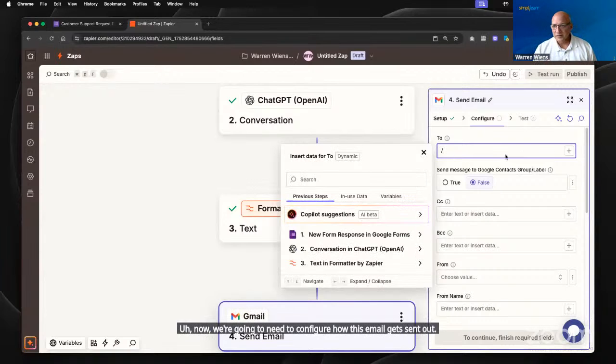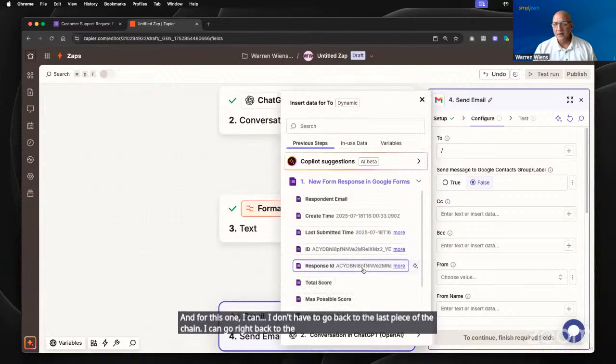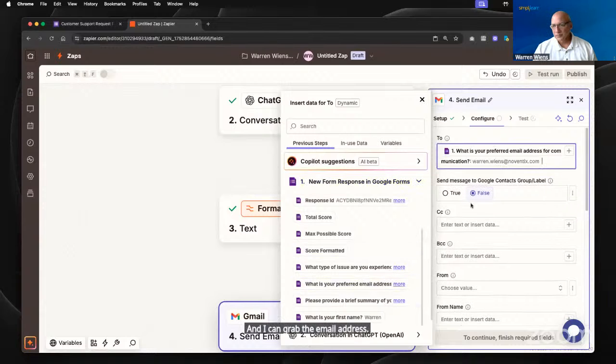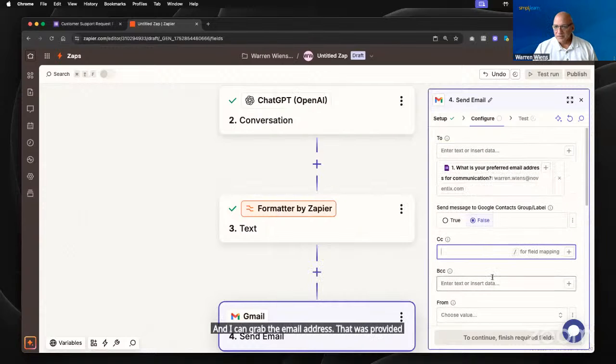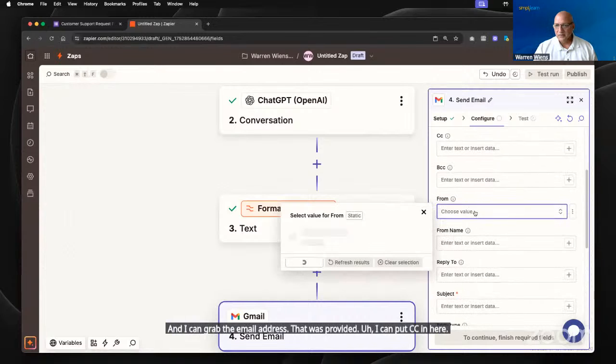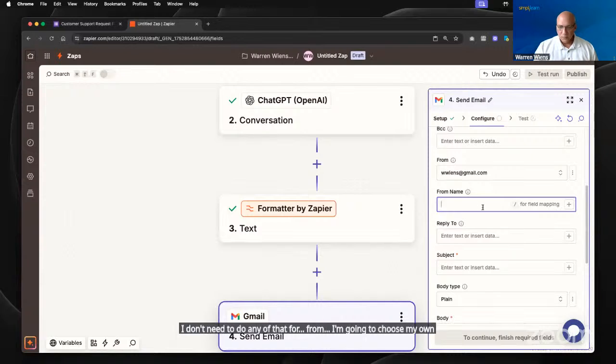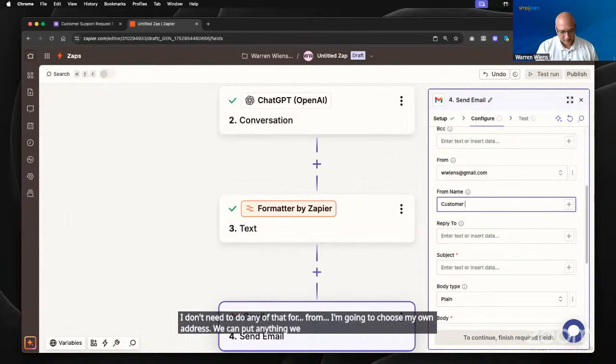So what I'd like to do is hit the slash again. And for this one, I don't have to go back to the last piece of the chain. I can go right back to the first part, and I can grab the email address that was provided. I can put CC in here. I don't need to do any of that. I'm going to choose my own address. We can put anything we want for from name. I'm just going to put customer support in here.